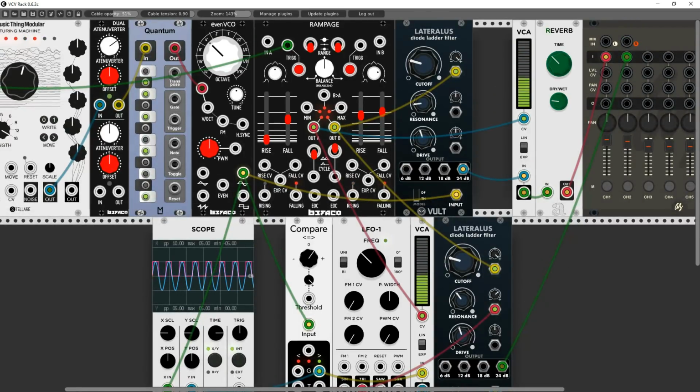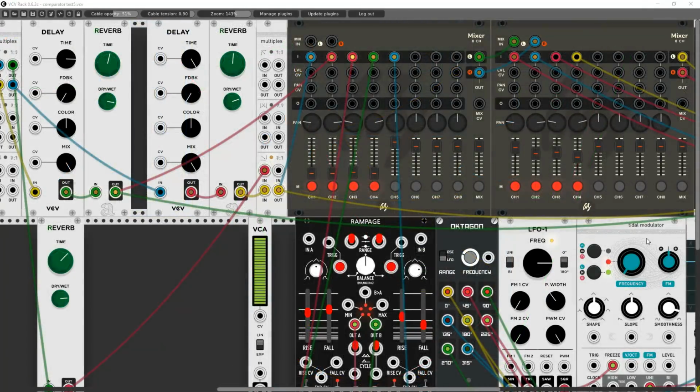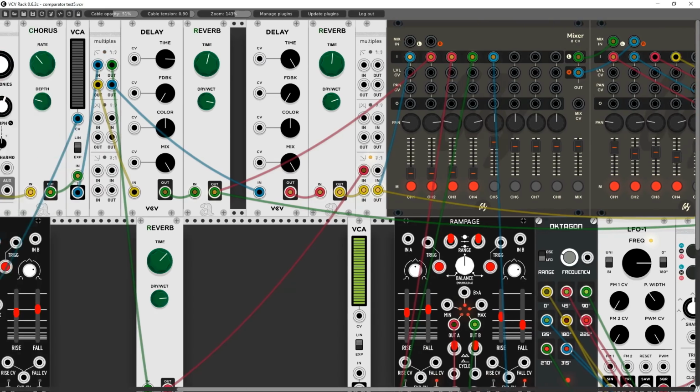So we took a very simple, clean waveform, this blue sine wave, and look, we've completely matched a square wave to that sine wave by using a comparator. What else can it do? Okay, so here I have set up kind of a fun patch.